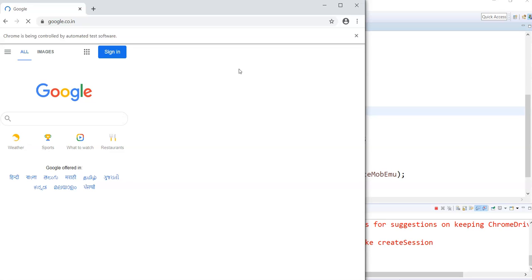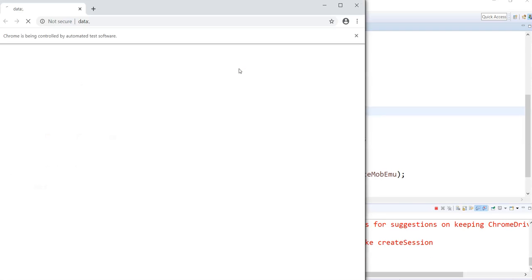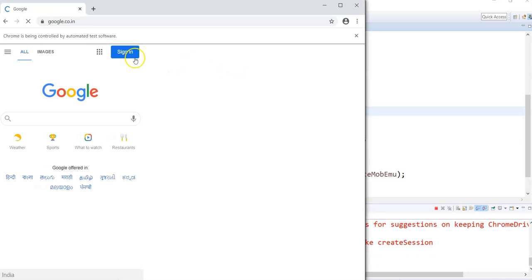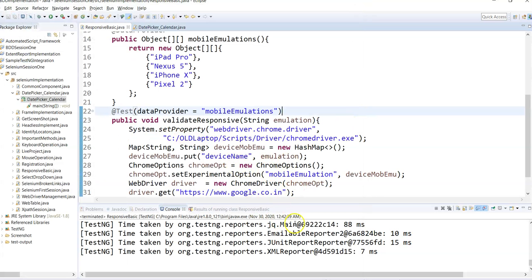Yes. And then it should open on the Pixel 2. So if you can see on the down, there are 4 different browsers open, with 4 different screen sizes. So if you can see, very basic way we have implemented this test. I'm closing all these 4 browsers.